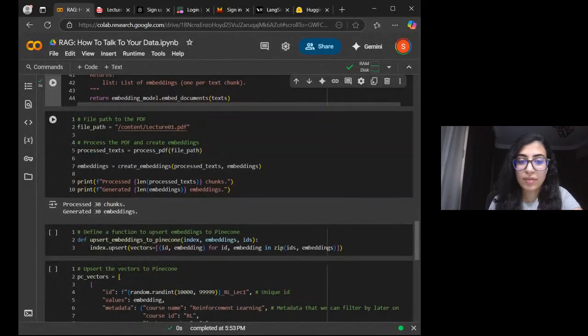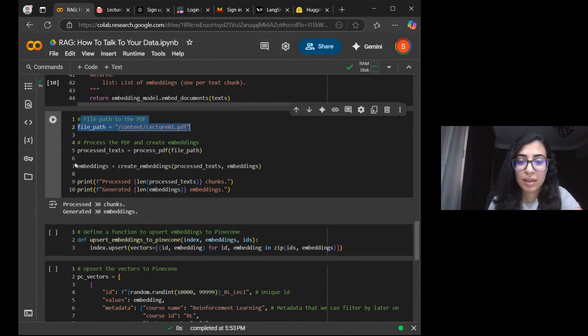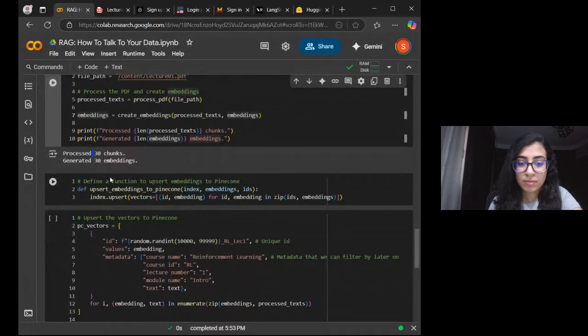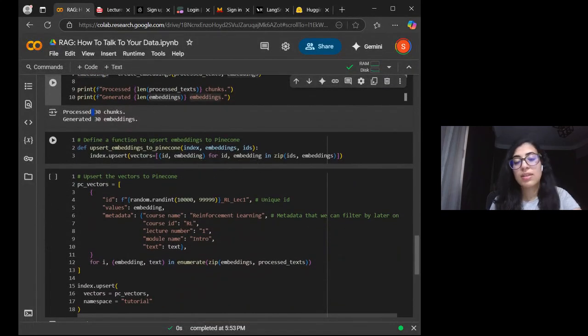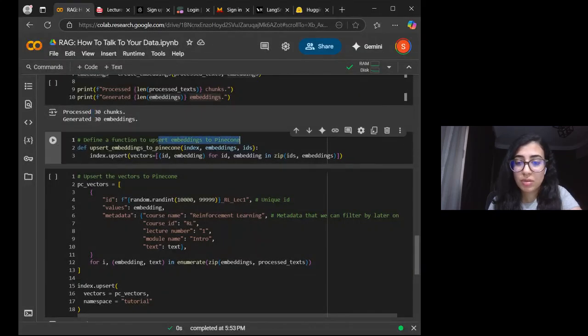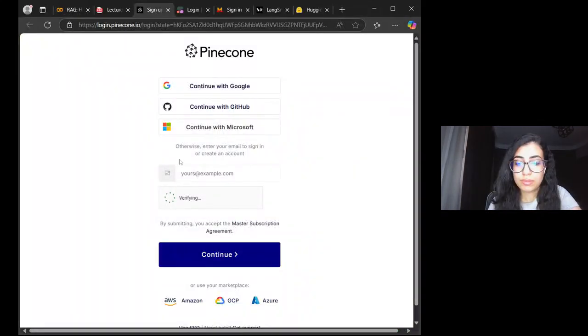So next we have the file path, the PDF. We give it the file path, we process it, and we do the embeddings and get the chunks. And to be able to upload the embeddings to Pinecone, let me first walk you through how to use Pinecone. So let me log in.